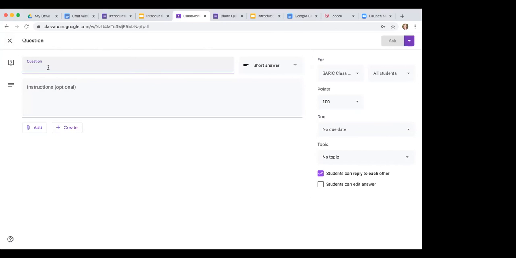And it works very similar to that assignment, in that instead of a title, you would put the question right here. So what technology tools do we use with our students? And then you have an option to do short answer or multiple choice. So if you wanted just to gauge their understanding on a topic, you could do that, but you also can allow them an open-ended response as well.